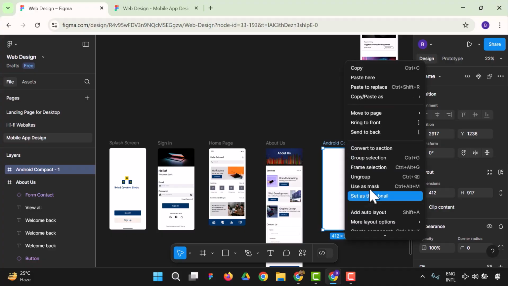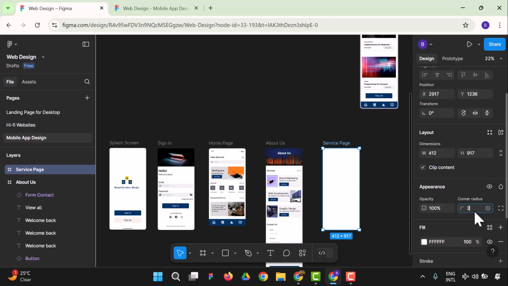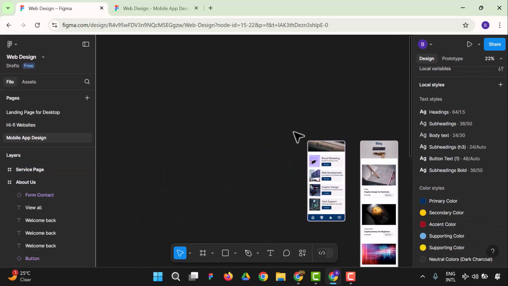So I'm going to rename this. I'm going to give this a name. So I'll say service page. This will be a service page. Yeah, so that'll be a service page, and there we are. Corner radius should be 20, remember. So our corner radius will be 20, so we can then bring this in.